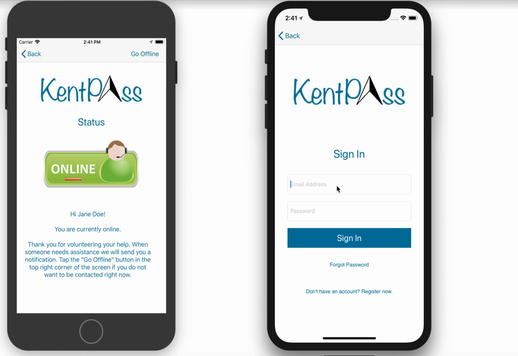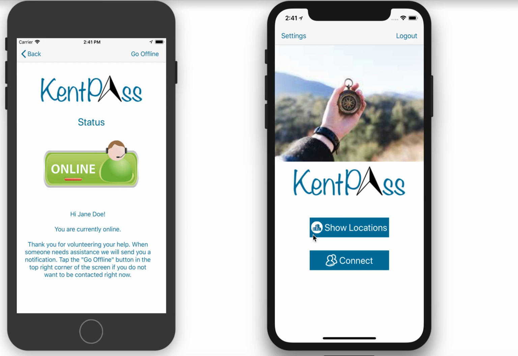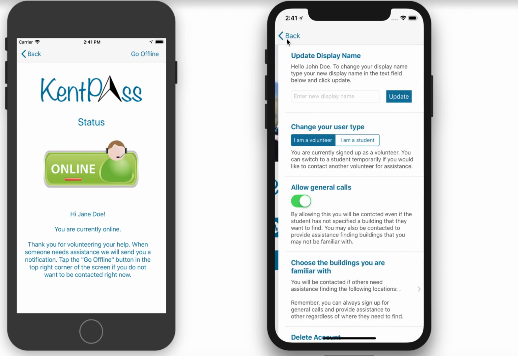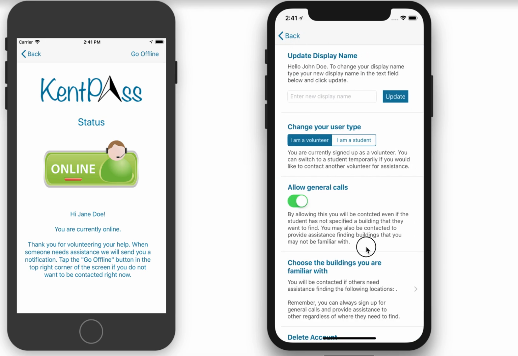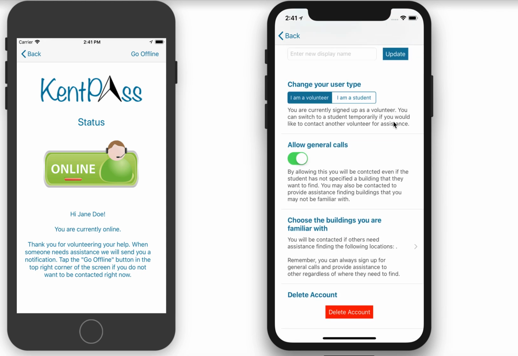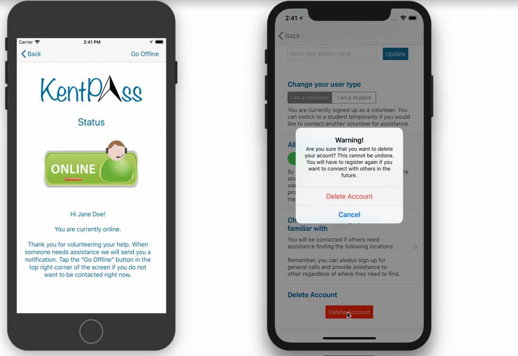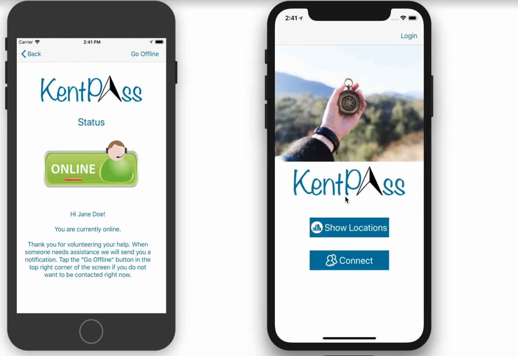So let's say I did all of that now, and I'm ready to log back in. And here we go. Now I can, if I choose to, delete my account. So I come here, it asks me if I'm sure because it cannot be undone. I'll have to register again. I'm pretty sure, so I delete the account.